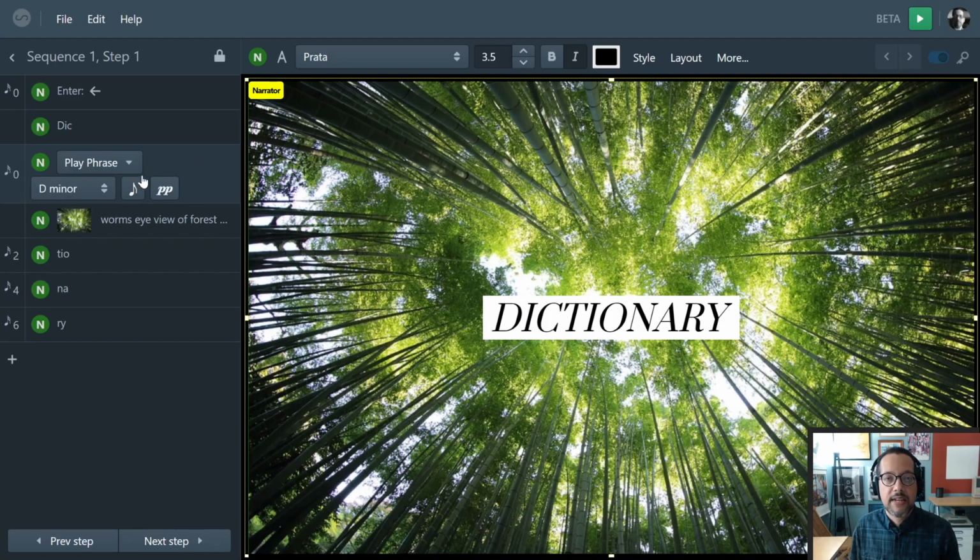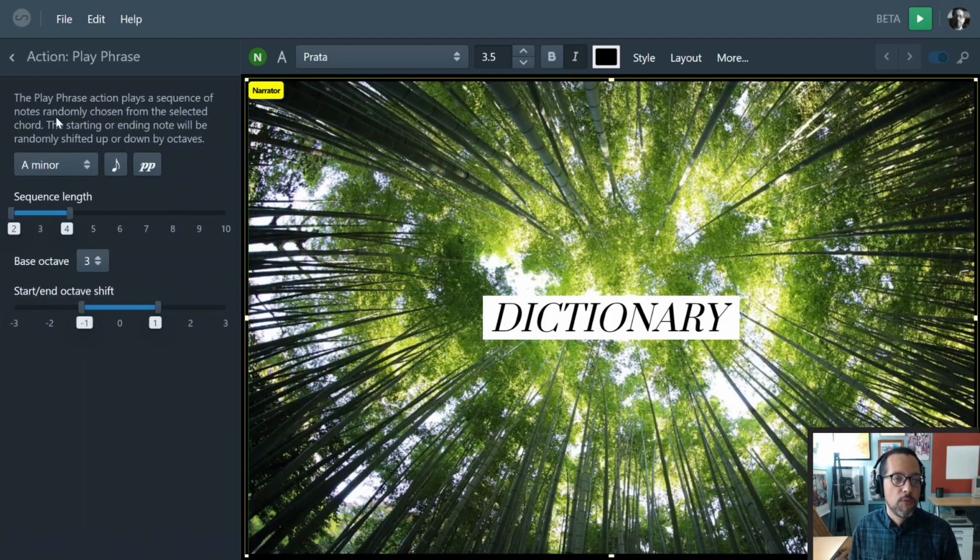So what play phrase does is it randomly chooses notes from a given chord and plays them at a given tempo at a given volume. So I can change my chord here. I can change the duration of these notes. And I can change the volume. So I actually have specific chords that I want to use, but we'll get to that in a minute. First of all, I want to unlock this action and show there's even more options for the play phrase command.